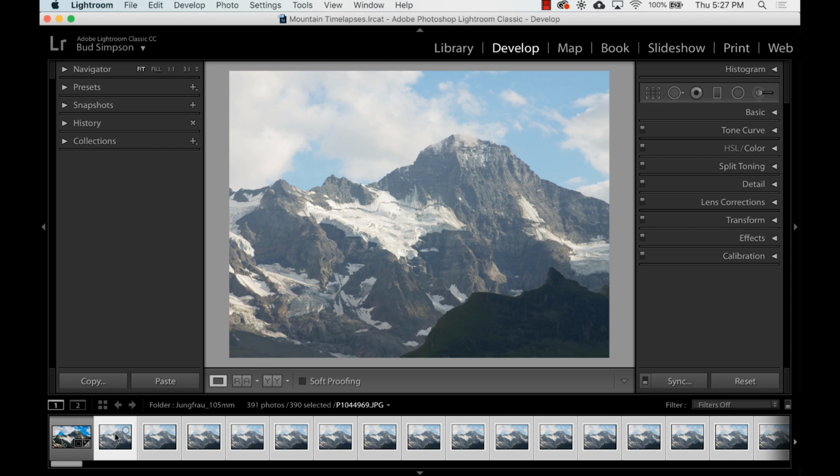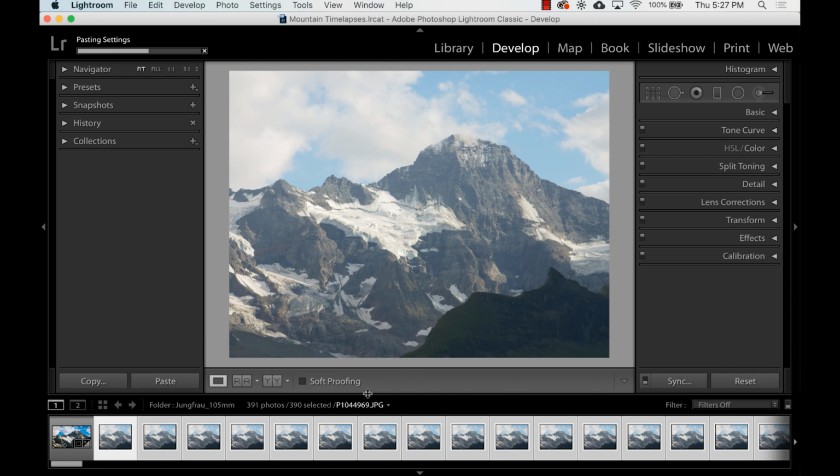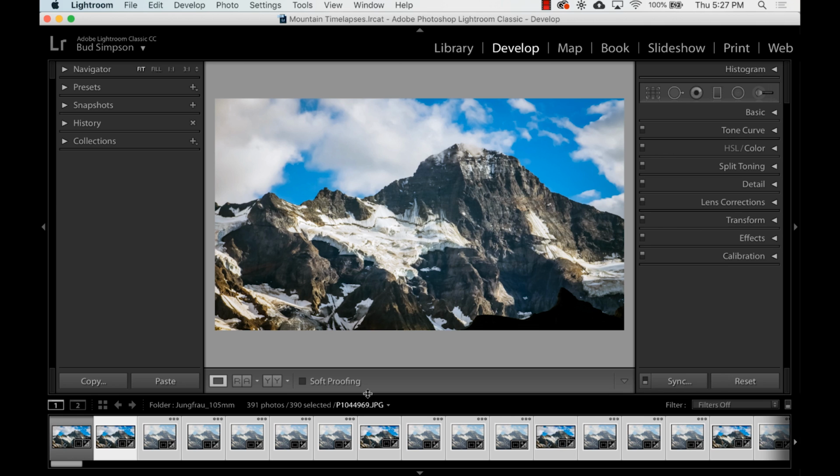With these photos selected, right-click and select Develop Settings, Paste Settings, and we'll start to see our thumbnail images update here. So once we've finished our grade in Lightroom, it's time to export our photo sequence.